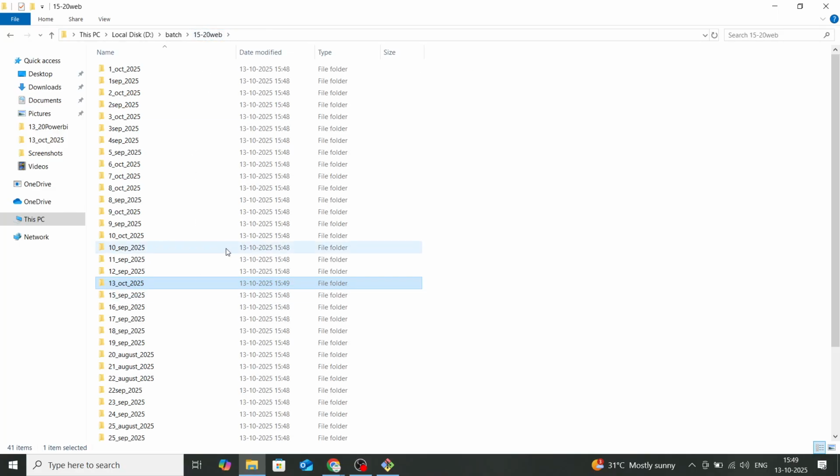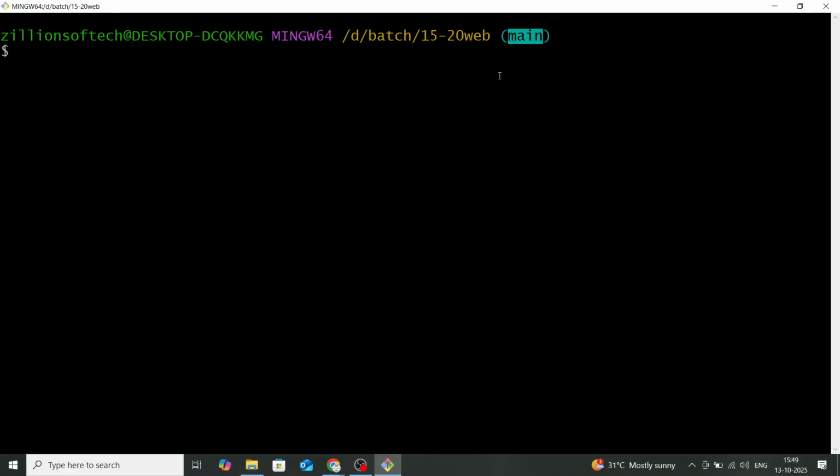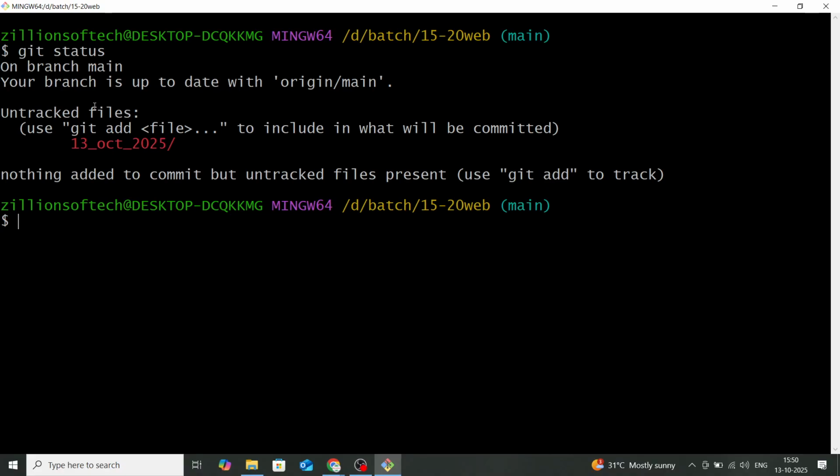I want to add this code in the server, meaning the repository. That's why I come here, and you can see I'm in the main branch. So I want to push the data, so git status is the first command. When I press git status, you can see it says untracked file, it's not tracked.